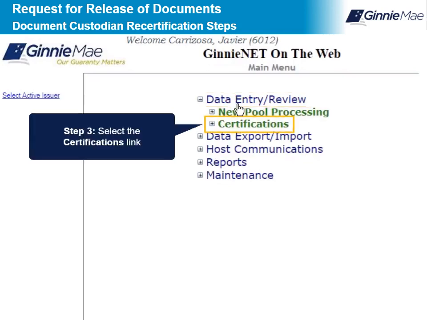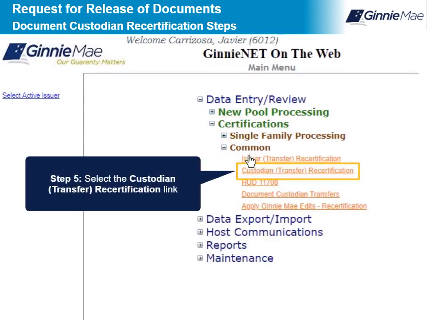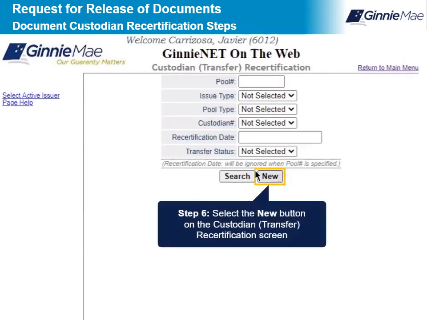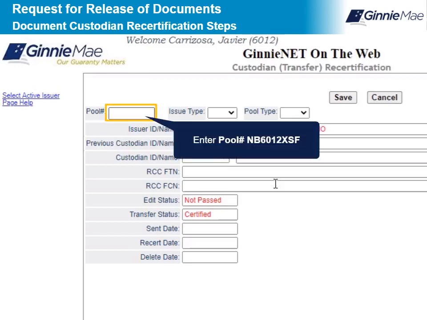Step 3. Select the Certifications link. Step 4. Select Common. Step 5. Select the Custodian Transfer Recertification link to access the Custodian Transfer Recertification screen. Step 6. Select the New button on the Custodian Transfer Recertification screen. On the Custodian Transfer Recertification screen, enter pool number NB6012XSF.